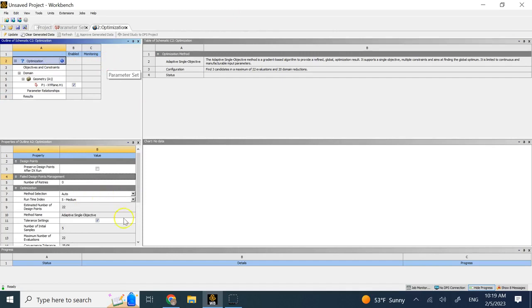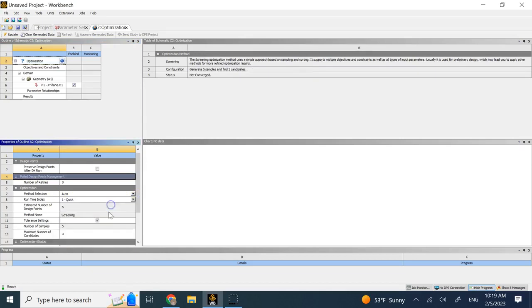And I can choose some parameters here. For example, how fast do you want the optimization to go, right? How many samples do you want to try? So when it's at medium, between the lower bound and the upper bound of your input parameters, it's going to use 22 samples, right? But if you make it quick, it is only going to use 5 samples.